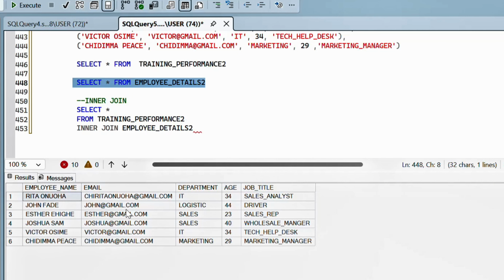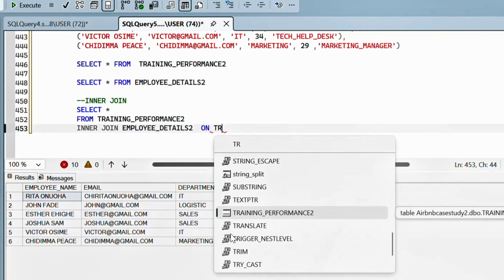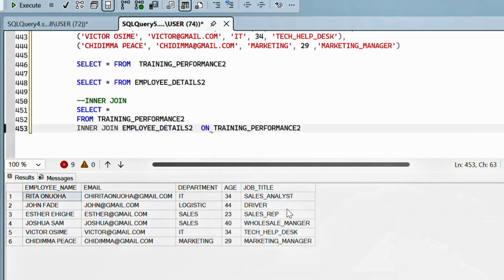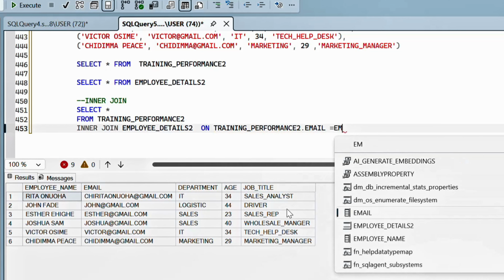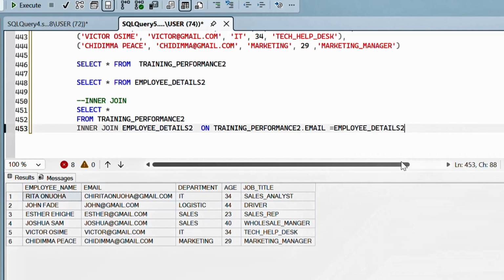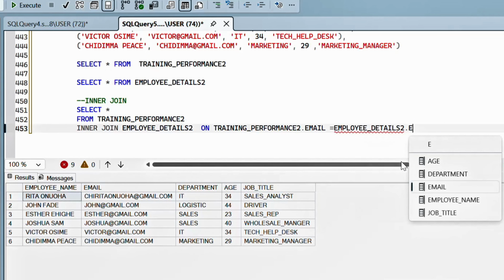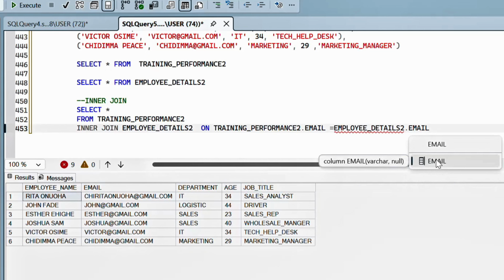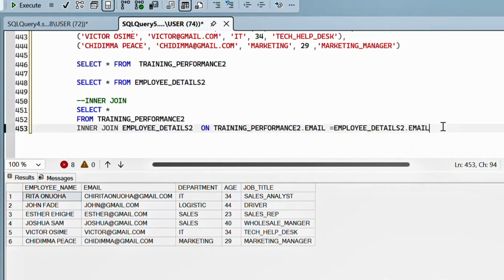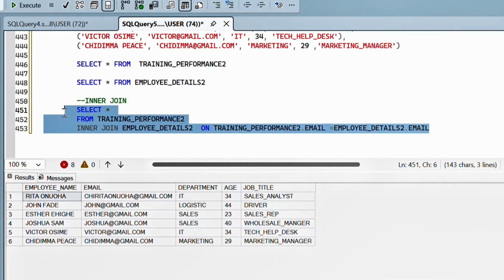So watch as I continue with my query writing. In a join with this table, I'm going to use the keyword ON: training performance dot email, training performance 2 dot email, equal to employee performance 2 dot email. So I've created a common ground for both of them. All right, so I'm going to run this query now to see how inner join works. Then I'll go further to explain with more examples.